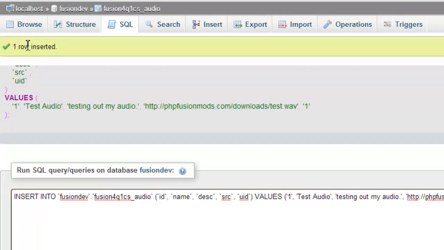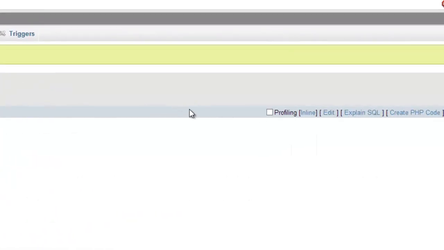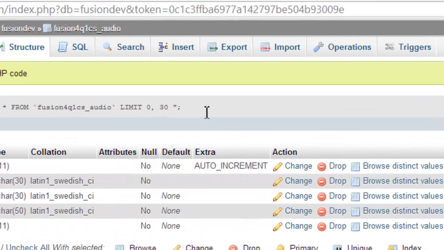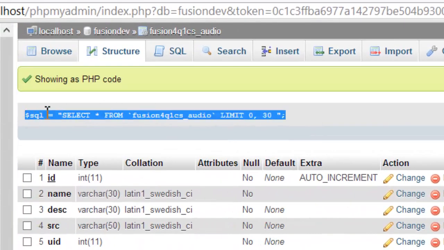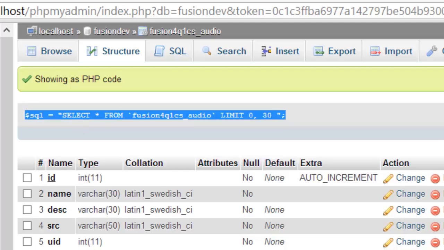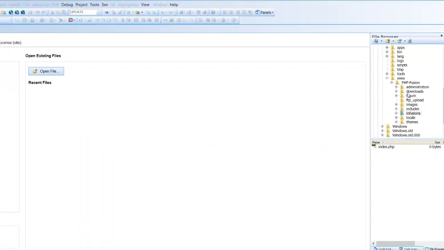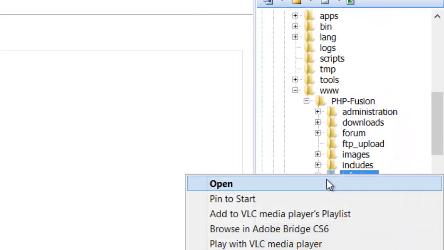Alright, we're going to browse. As you can see, when we browse, we have our ID, name, description, source, and user ID who added. And notice up here at the top it tells you SELECT from Fusion Audio. Now you can actually go over here, there should be a little link titled Create PHP Code. You can click that and it'll convert it over to SQL equals. Alright, so I just copied that. We're in here, and I've not yet created my Infusion, so in PHP Fusion Infusions, go ahead and create a new folder.